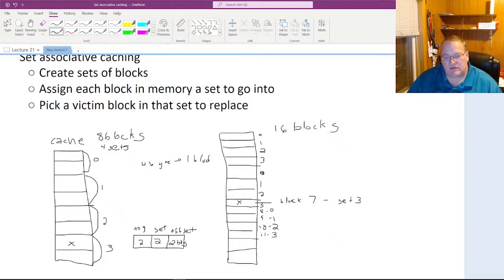So let's just look at that. What's 11 in base 2? That's 1, 0, 1, 1. I believe that's correct. 8, 9, 10, 11. Yep.